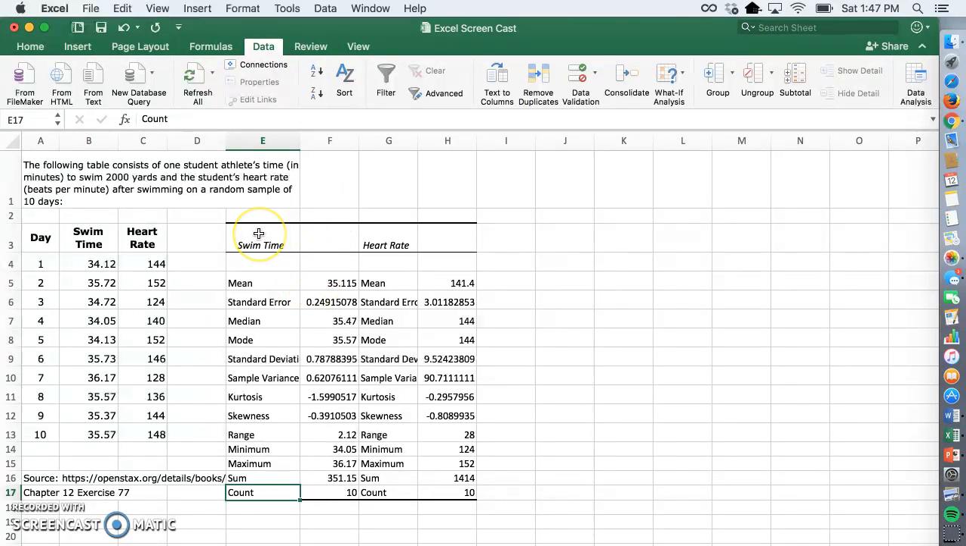To start off with, we want to put the variable labels above where the actual values are that have been calculated. So for swim time here, select that cell and we want to drag it over. So we just go to one of the edges of that cell till that hand shows up, click down, and then drag. Same for heart rate. Get that hand, click down, and drag.